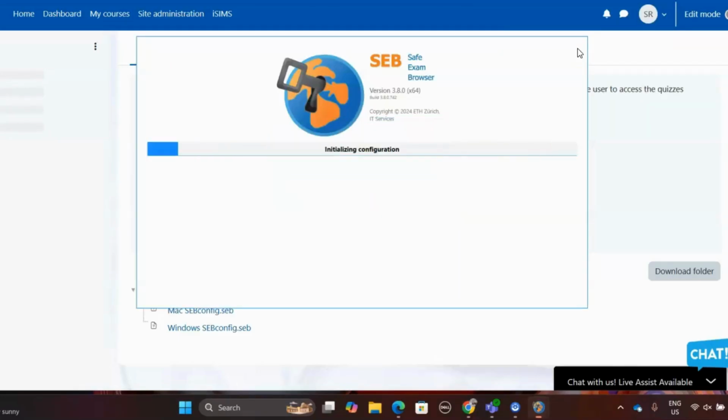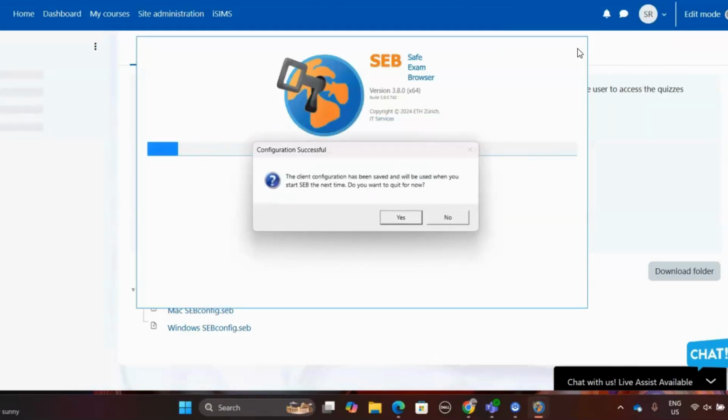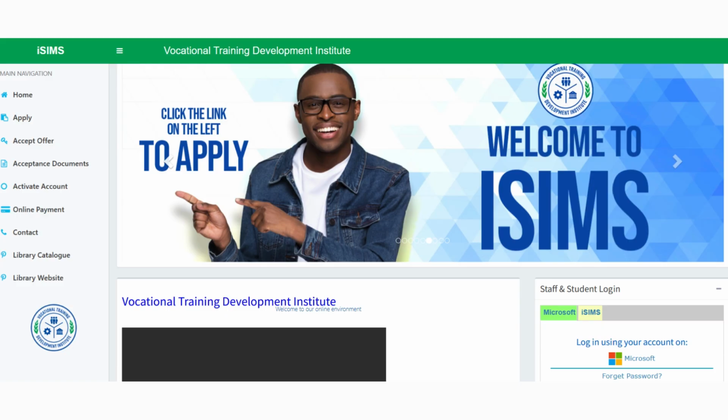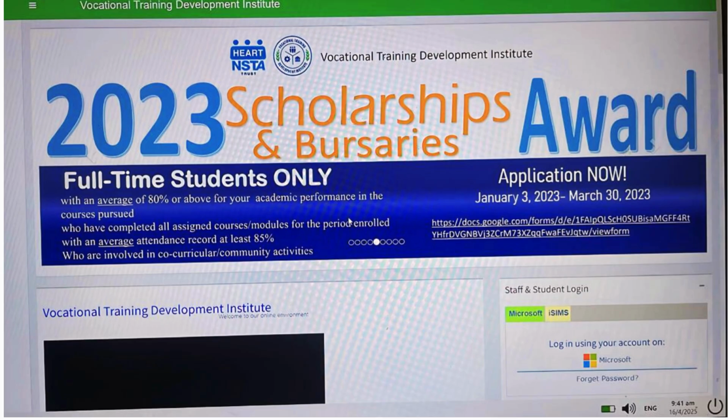When configuration is done, you will see a pop-up that says Configuration Successful and asking if you want to quit SEB for now. If you are not ready to start using SEB, click Yes. If you are ready to move on to the quiz, click No and you will be taken back to iSIMS where you can proceed to return to Moodle and then the test that you wish to take. When you're ready to exit SEB, click on the Quit button at the bottom right corner of the browser.